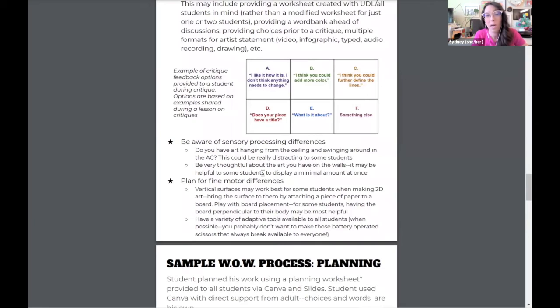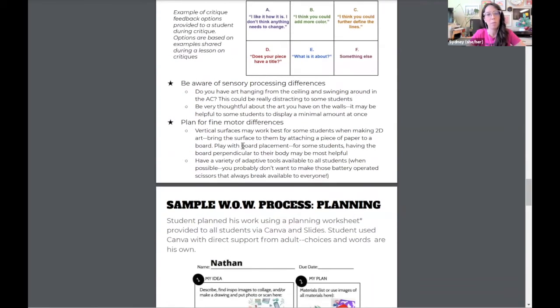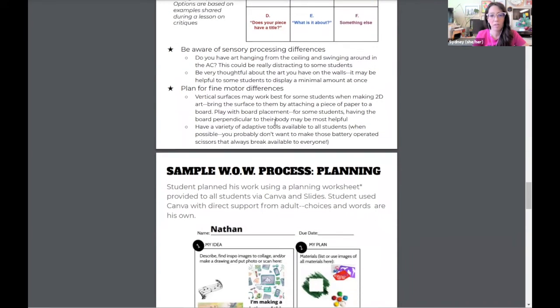You also want to be aware of sensory processing differences. It can be a lot to have stuff on the walls, and I clearly like putting stuff on the walls, but in my classroom, I try to limit it to the necessary stuff. I have Elements of Principles posters, Studio Habits of Mind posters, a wall where students display work, and signs up at centers. So it's a lot, but I try to keep it to a minimum. I try not to hang a lot of stuff from the ceiling because that can be really distracting for some students. And then also plan for fine motor differences, just having a variety of adaptive tools available at each of your centers that are available to all students.